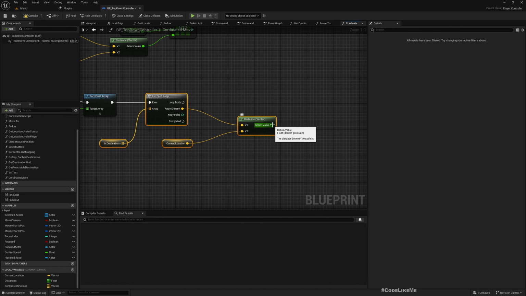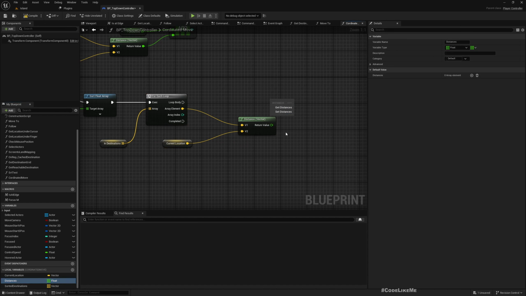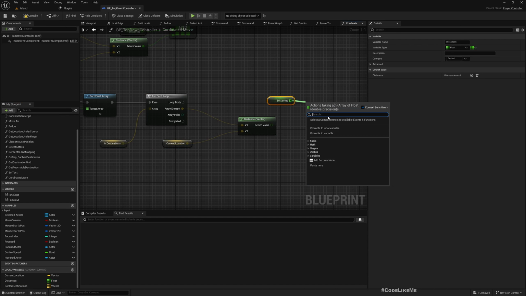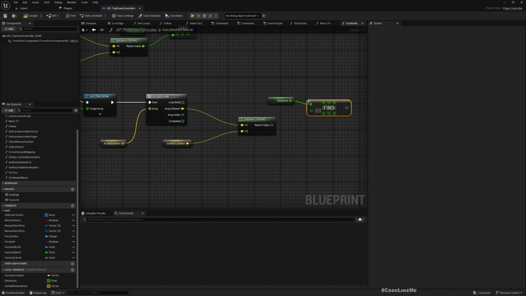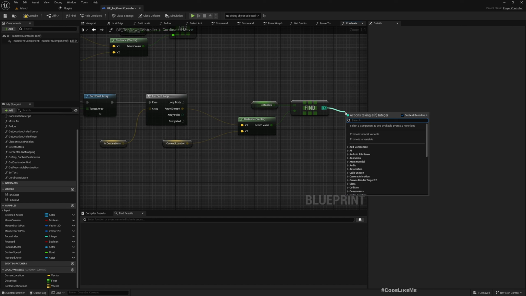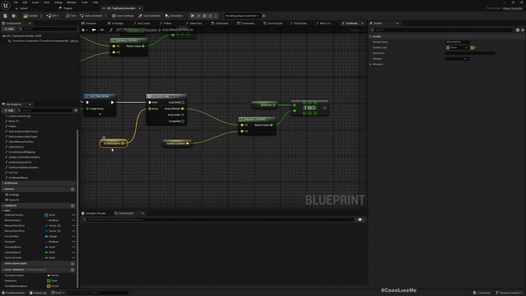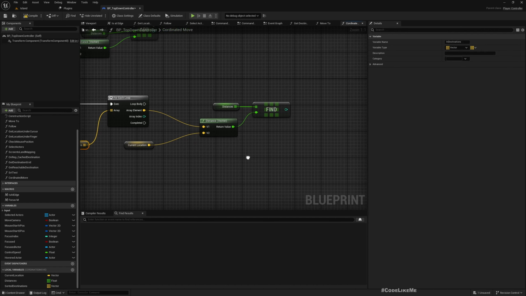And here now again I have the distance. We can find this distance here. Find item. We can look for this distance, and this element will give us the order for these elements in this destinations array.